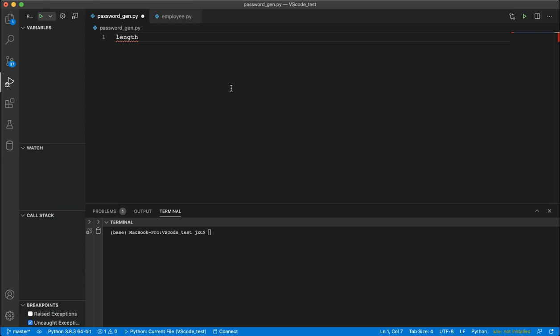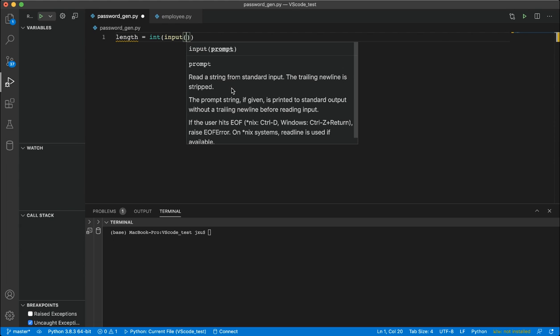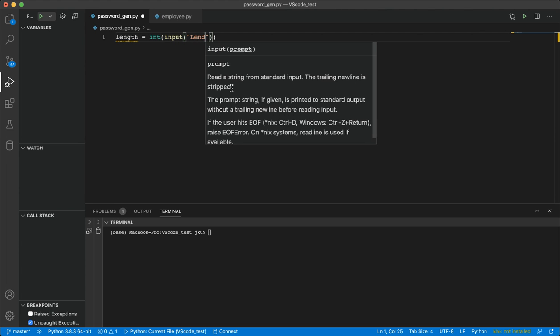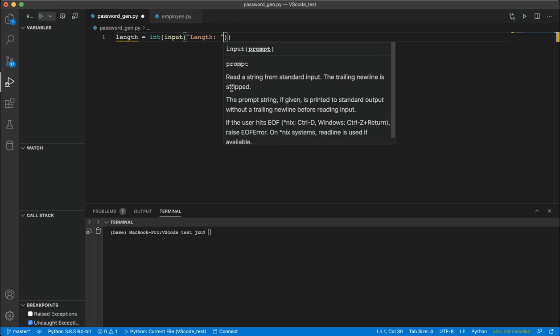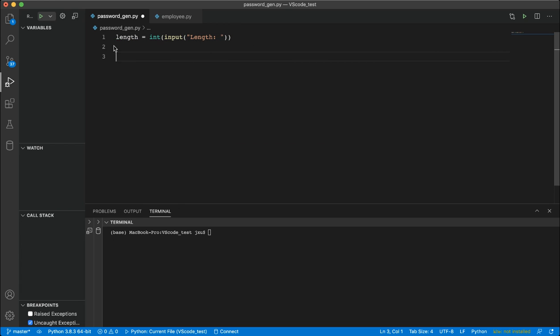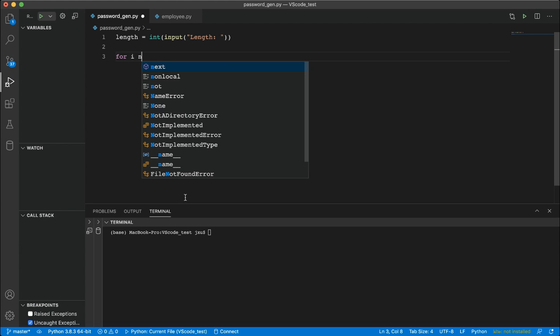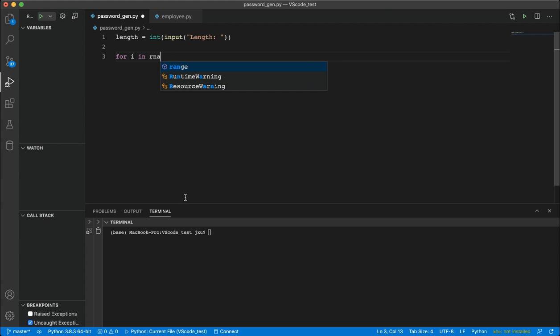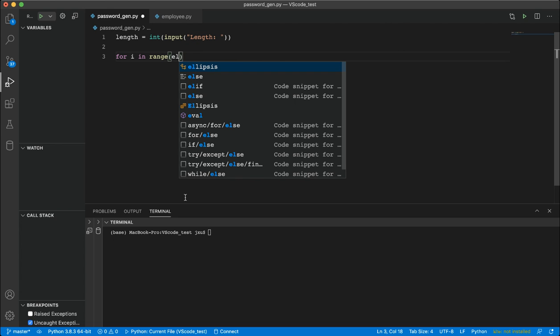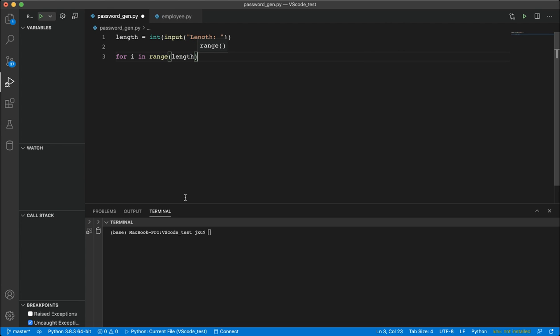So to start, we'll need a for loop to create the password. So we will have a variable called length and have the user input the length of the password, so that the longer the length, obviously, the more difficult the password is to guess. And then we have for i in range length. So we have a for loop here, and then have a length. There you go.